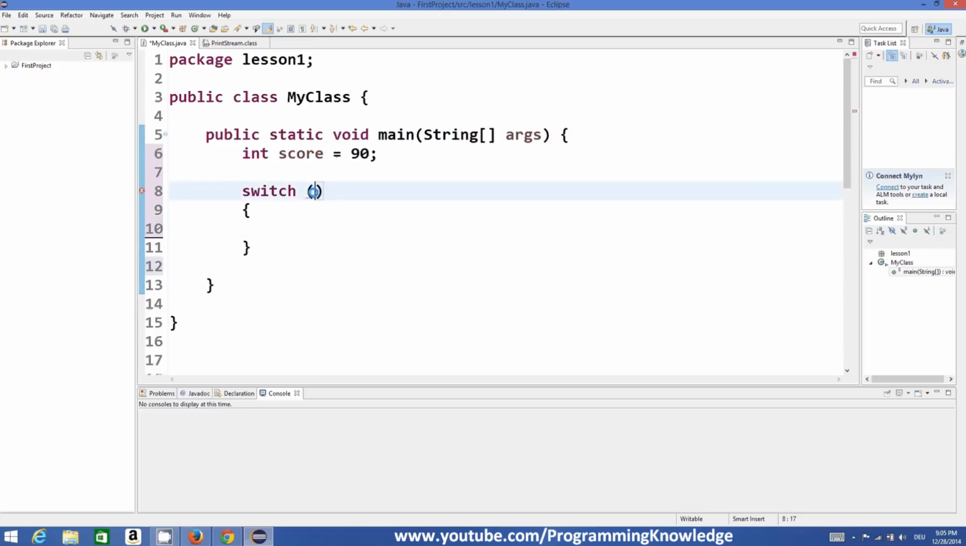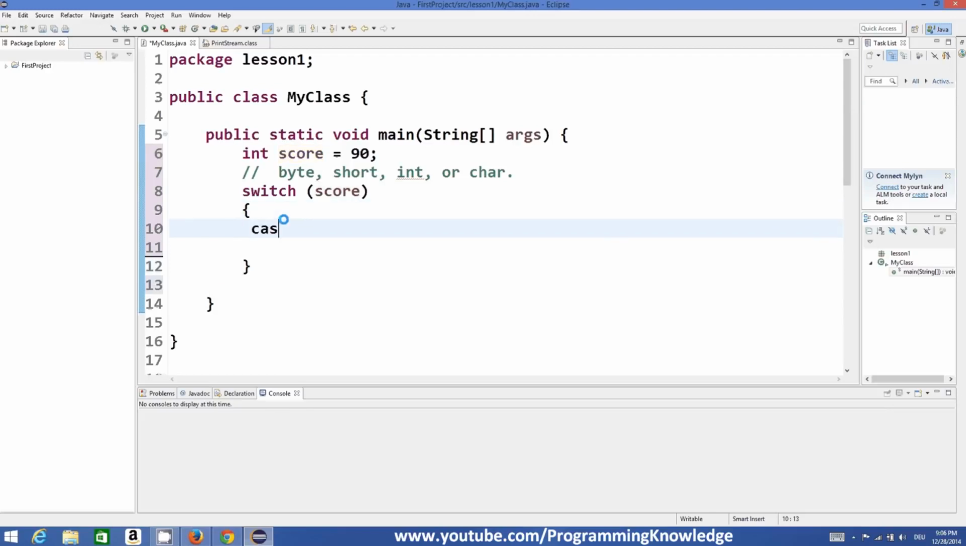So here comes your expression, and this expression can be the following. For example, it can be a byte, or a short value, or an integer, or a character value, right? Our value is an integer, so we can evaluate this score value, and on the basis of this score value we can define some cases inside our switch condition. For example, case 90, and then comes this colon, and then you can execute your code.